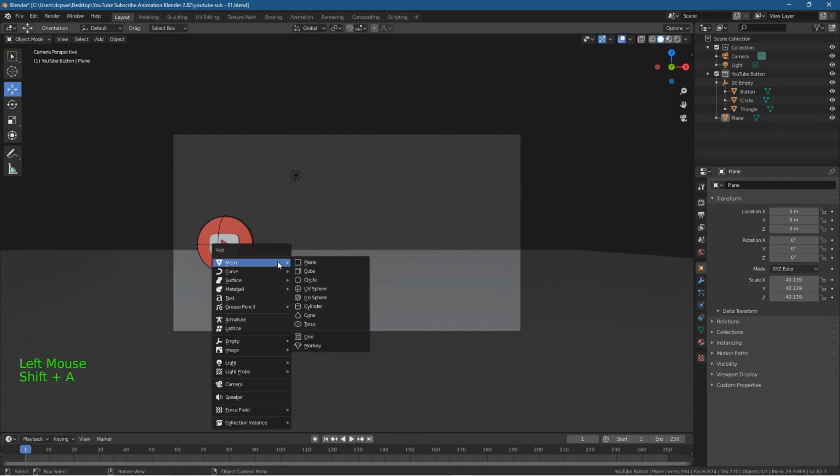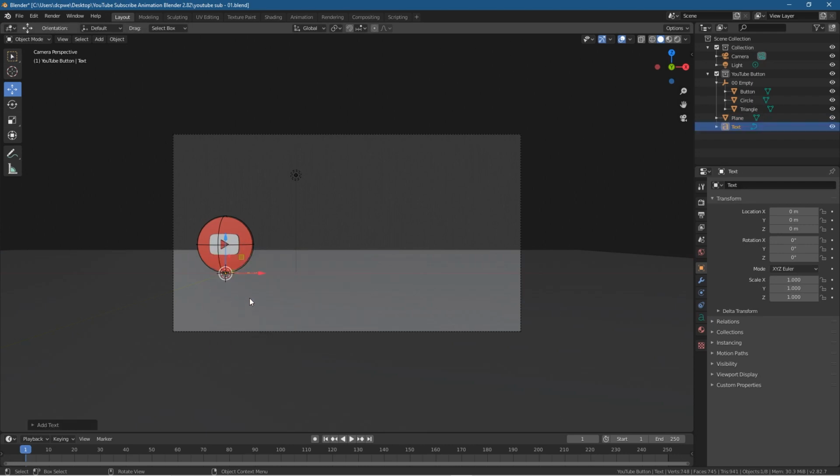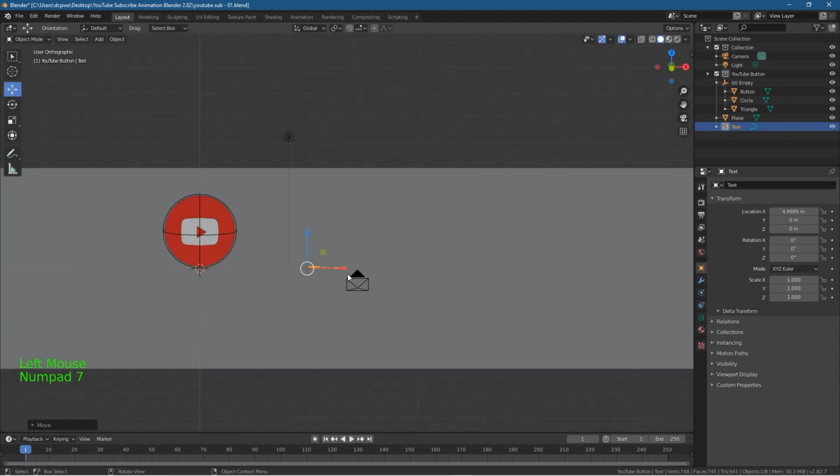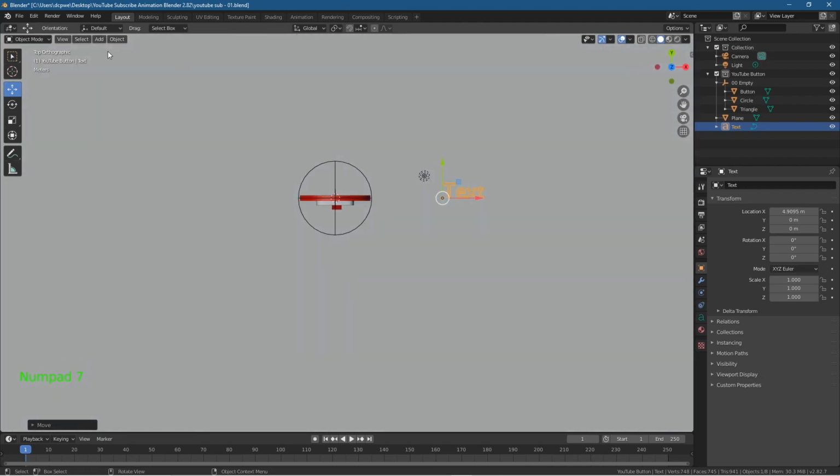But now we just want to add our text. So let's press Shift and A, and we'll add a text object. Text. Where are you? Here it is. Text. So we've got some text here. Let's just grab it and move it to the side. And let's press number 7. That takes us into the top orthographic.